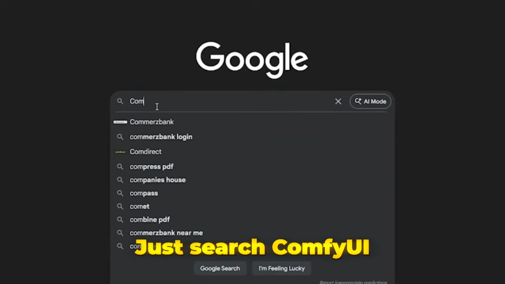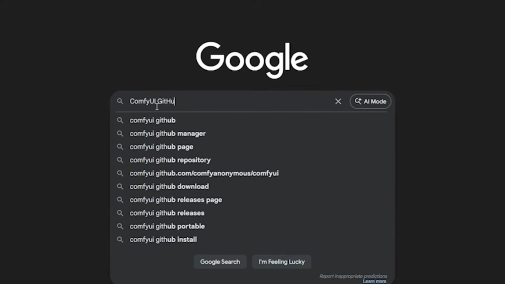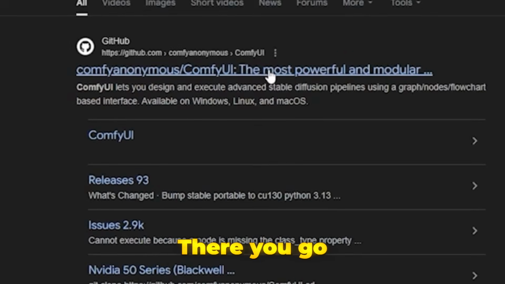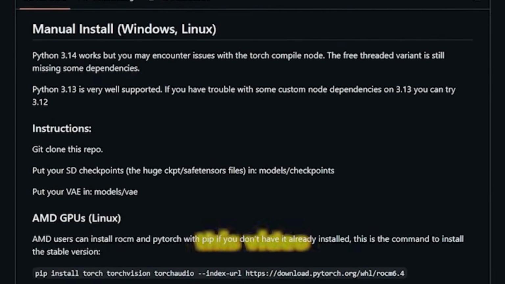Just search ComfyUI GitHub on Google. Here's the page, there you go. If you're using Linux, you probably don't need this video.